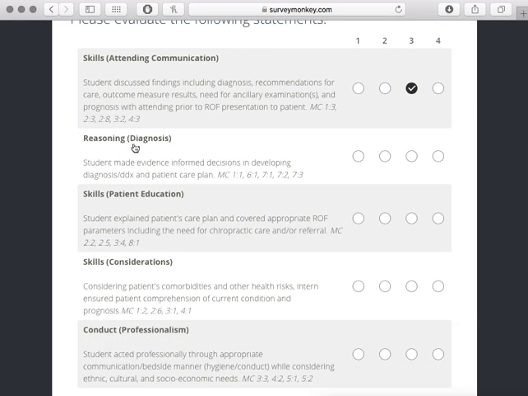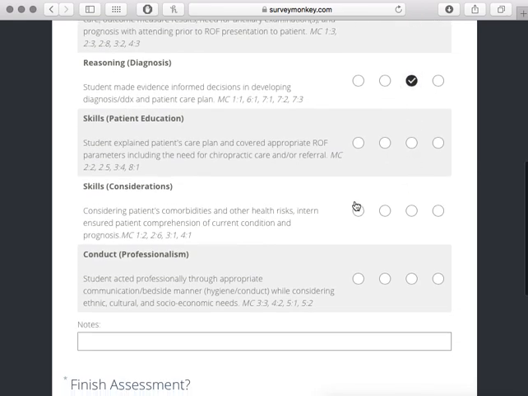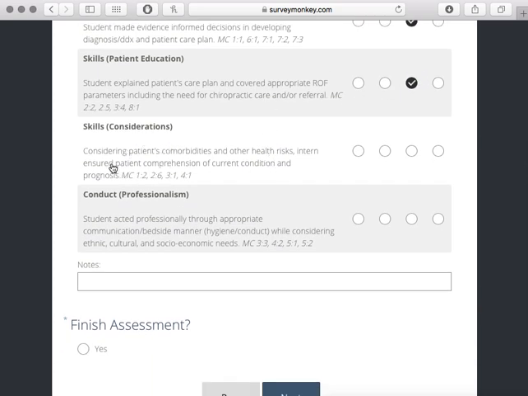Next, did they use adequate reasoning to come up with a diagnosis? Student made evidence-informed decisions in developing diagnosis or differential diagnosis and patient care plan. Next is patient education. Student explained patient's care plan and covered appropriate ROF parameters, including the need for chiropractic care and/or referral. Skills and consideration. Considering the patient's comorbidities and other health risks, intern ensured patient comprehension of current condition and prognosis.